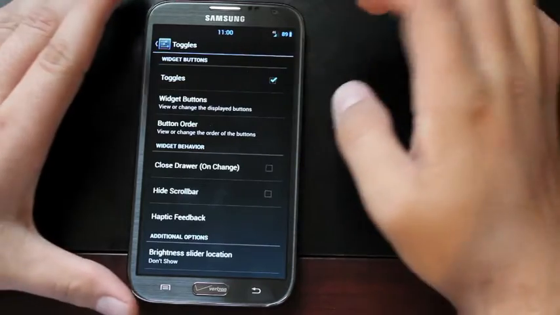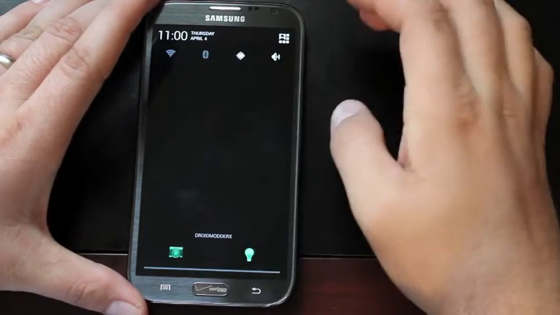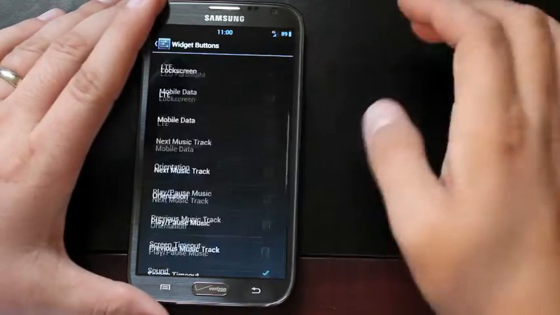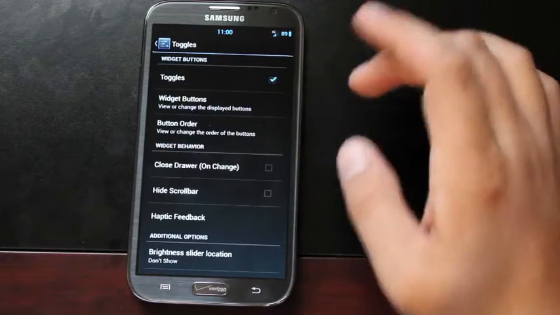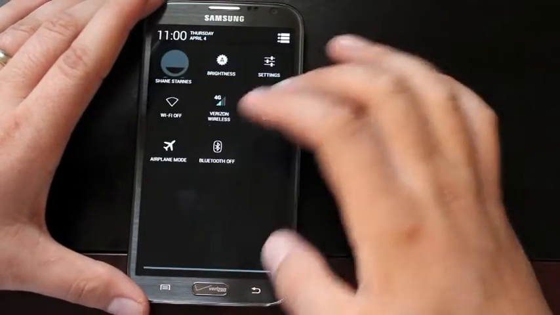Toggles, if you enable those, you'll have pull down toggles here. Those are more of the old style pull down toggles. You can change the buttons. There's several to choose from. You can change the order. I choose not to have the toggles enabled since we do have the quick tiles.